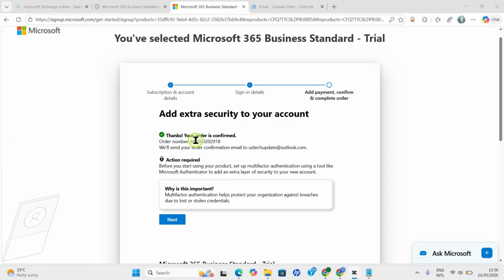On this page, it says thanks, your order is confirmed, but it's telling me to activate Microsoft Authenticator to use it on this plan.